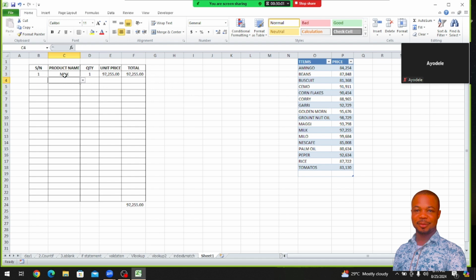So we can still continue and do more things. Like now, with no quantity, the price is showing already. We can tell this function that if the quantity is empty, then this place should remain empty.